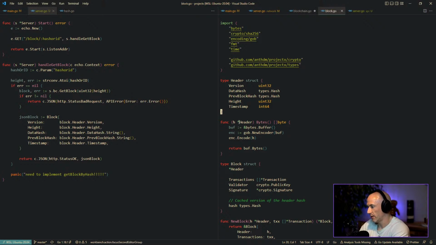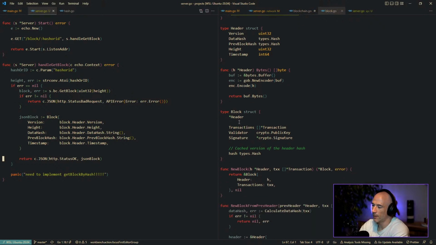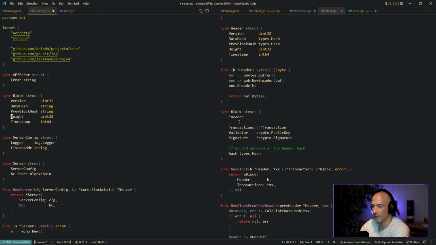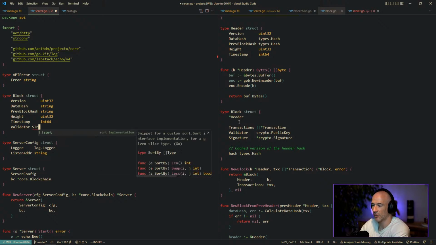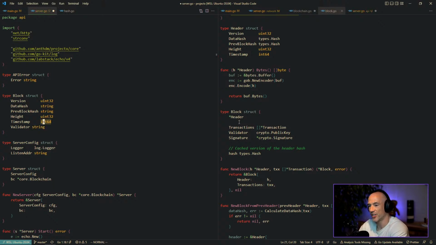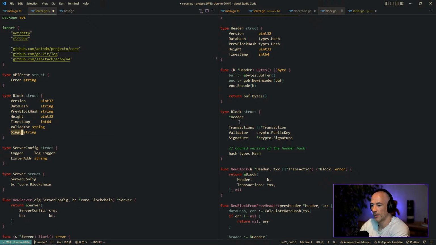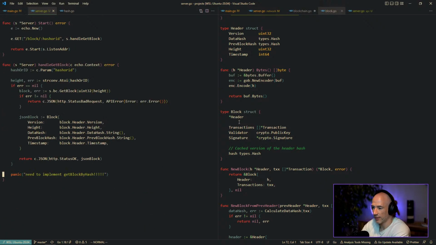What do we need? We also need these transactions. The validator and signature. We can actually already fix this, right? We could say validator. Keep to public key. It's going to be the same thing, so we're going to make it a string, right? Like this. And the signature, actually the same thing. Signature. And now we need to do some massaging again, right?